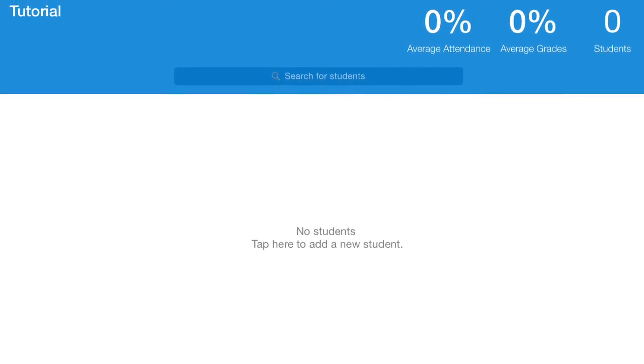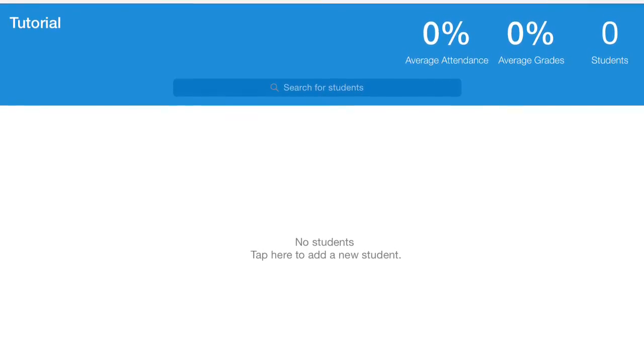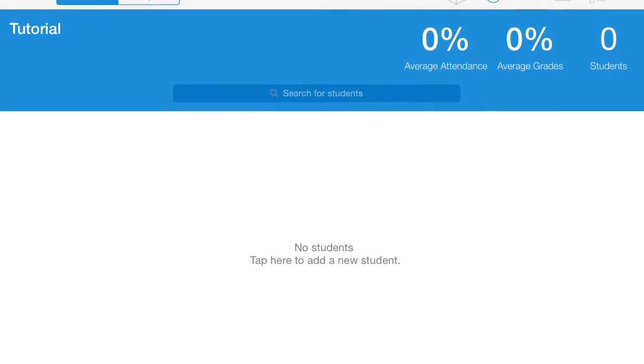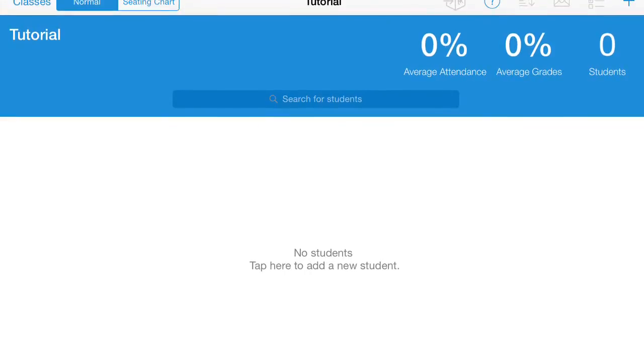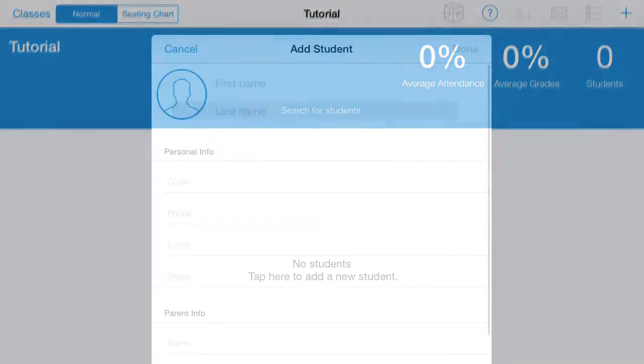And this home page shows you the average attendance, the average grades, and the number of students within the class. And then there are more options all over the page. We'll go over them in these next few steps.